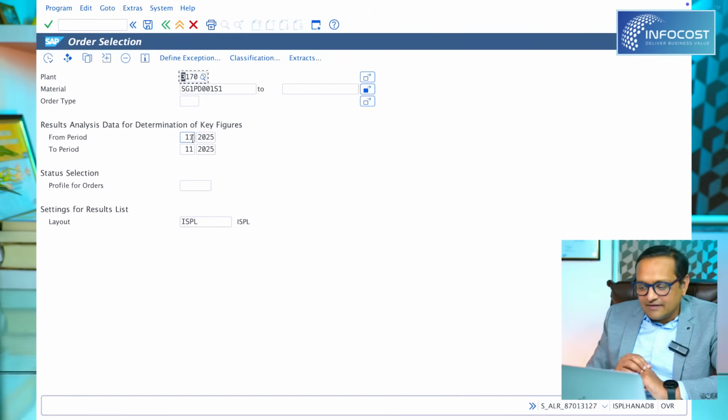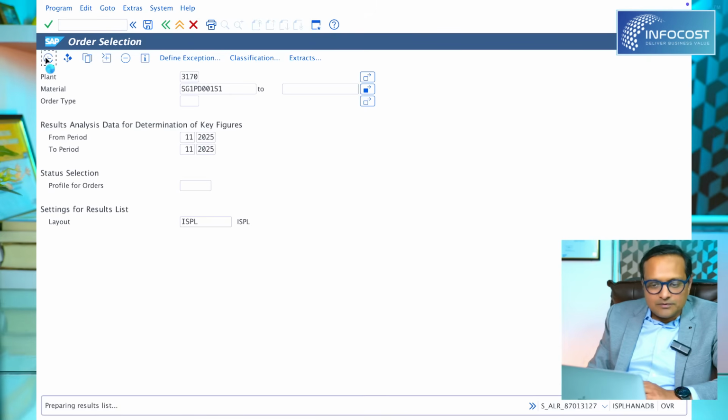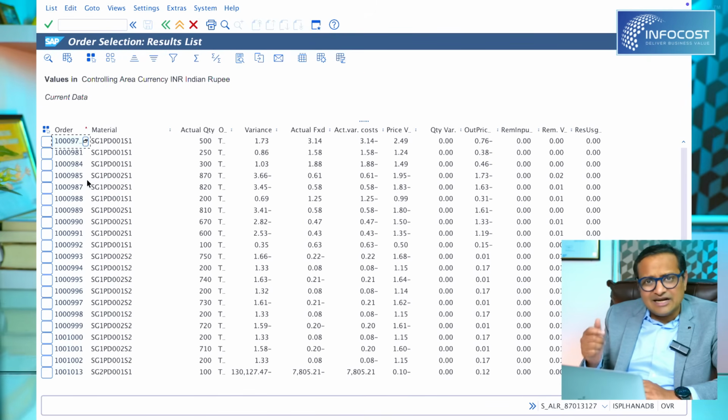So let me take you to one of the reports which we can use in the standard SAP system to check the production order accounting. The T code is there inside this, you can check. What I have given here is my plant, my material code, the period, and this is the T code for the report. If I execute this report, and this is a standard report, you can always execute it in your system and get the benefit of this.